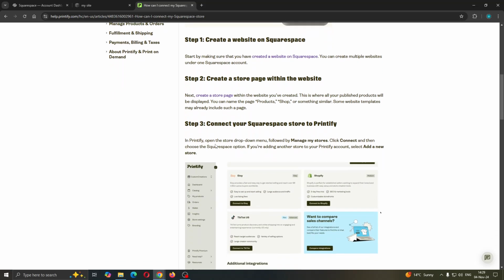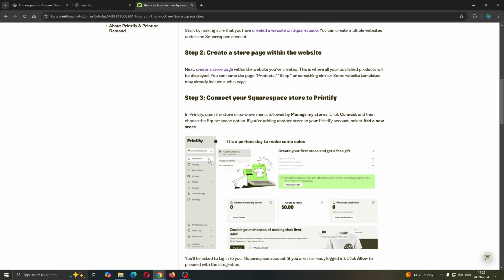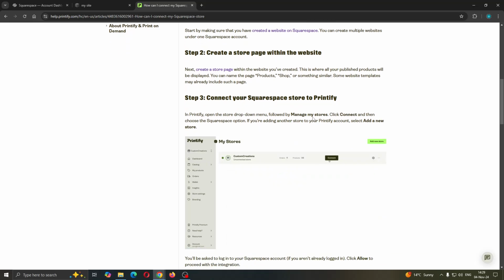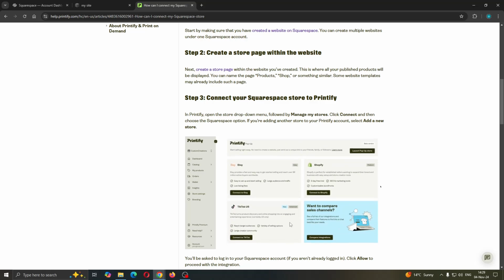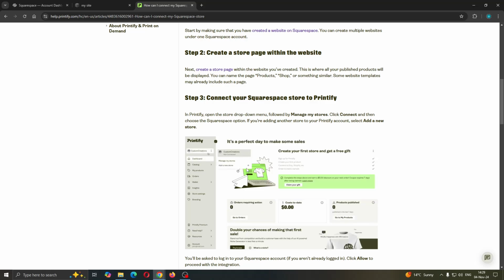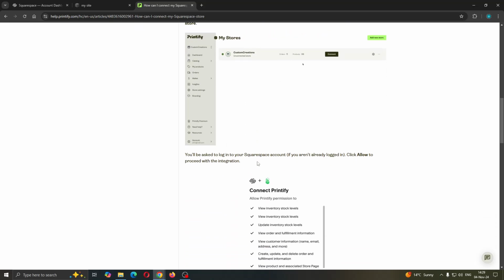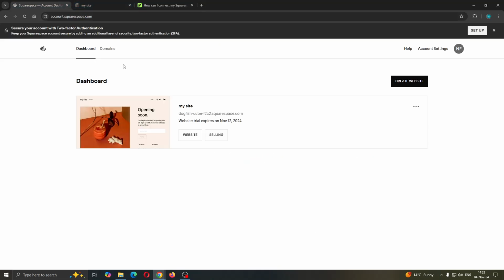So in Printify, you want to open up the store drop down menu, as you can see right here, and after that click manage my store. Then you want to click on connect in that menu. As you can see here, you'll be able to find the connect option, and then you want to choose the Squarespace section. After choosing Squarespace, log in with the login that you have just used on Squarespace.